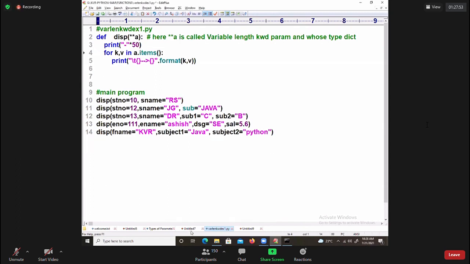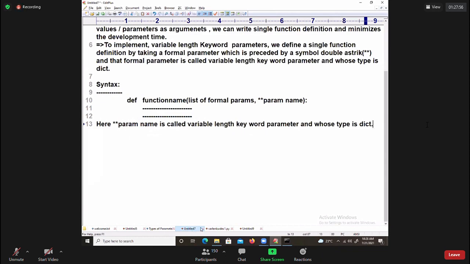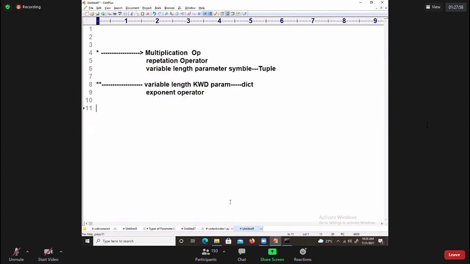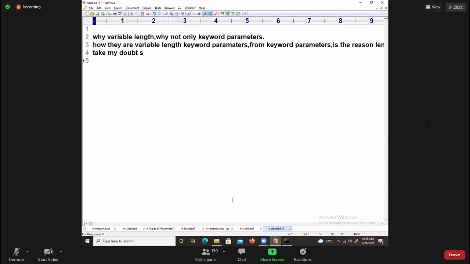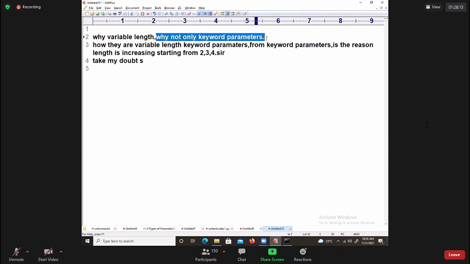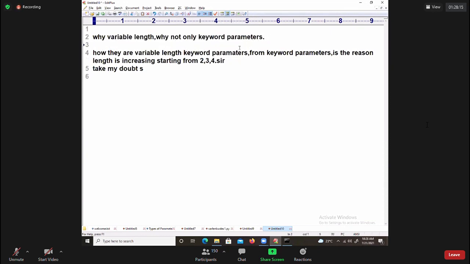Now, one more doubt the student is asking. What is the doubt? He is asking like this. Sir, look at this. Sir, why variable length? Why not only keyword parameters? He is asking. So the first point which I would like to say, and of course, he is asking why variable length? Why not keyword parameters? So that is his question.